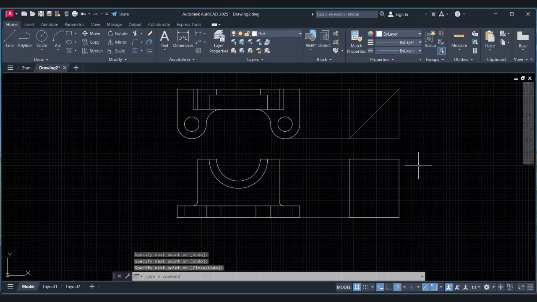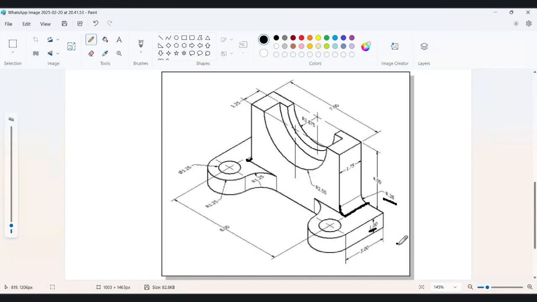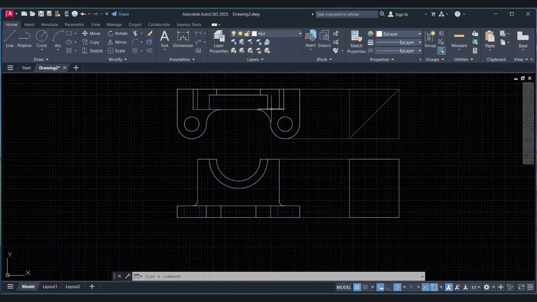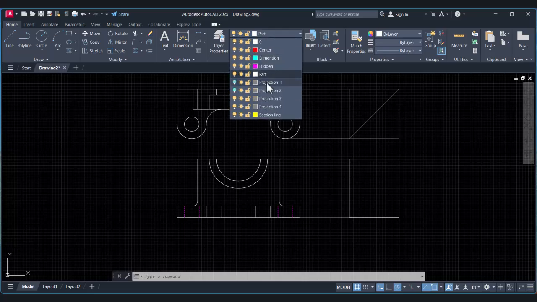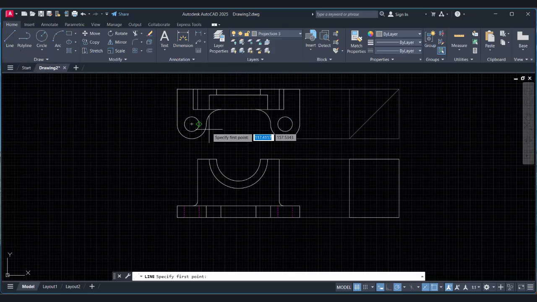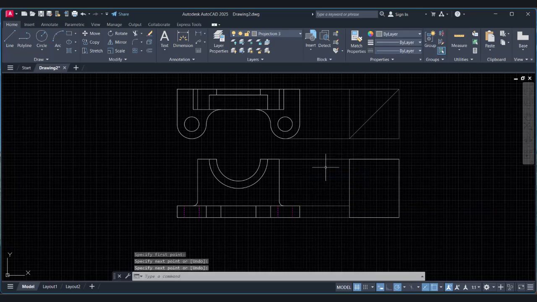So basically now what we are going to do, we are going to draw this right side view and transfer the points from the top side to this side and from this side to this side. Okay, so then I'm going to go to projection 3, and I'm going to project this line till this point. So from every point or edge or circular quadrant, we are going to transfer the view.